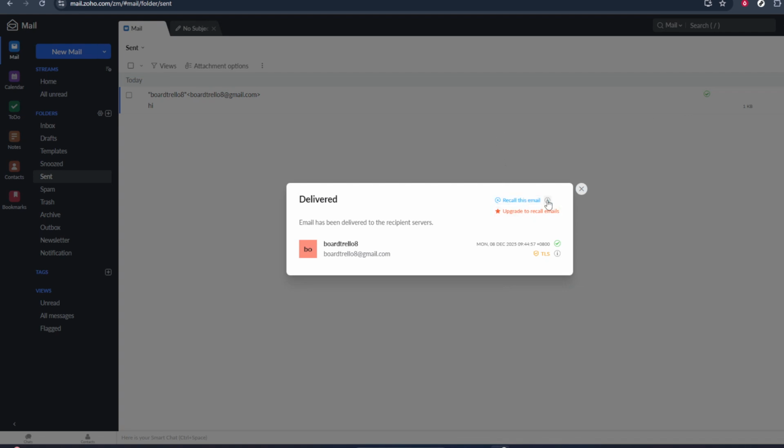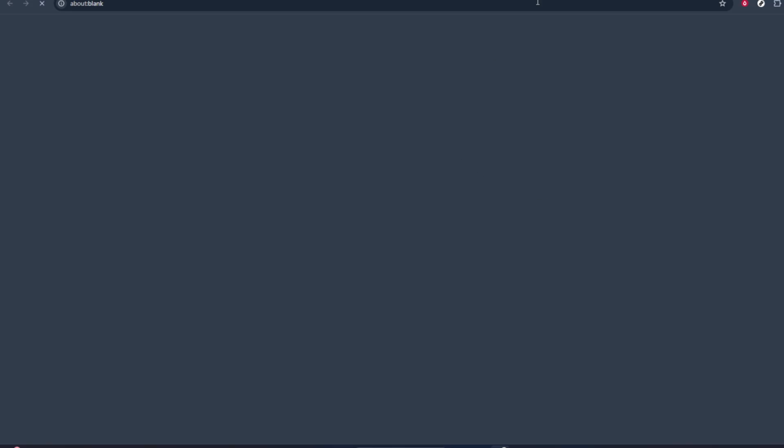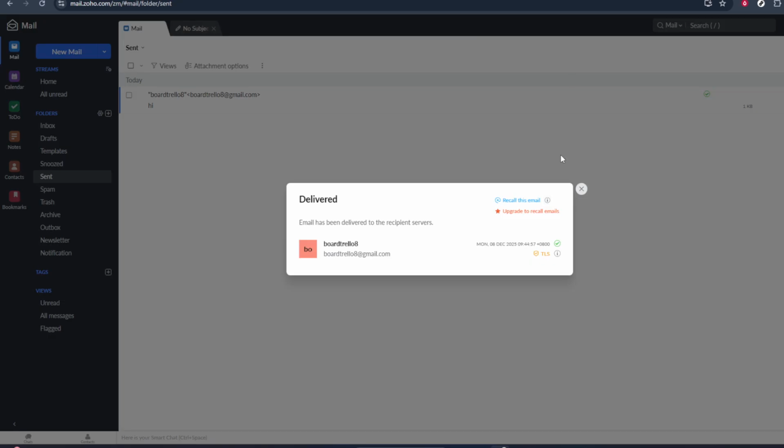When you hover over or select that email, look for a small check or options icon next to it. Click on that small check to open up additional options related to that specific message. Among the options that appear, you should see one labeled Recall this email. Click on Recall this email to attempt to pull the message back from the recipient's inbox.